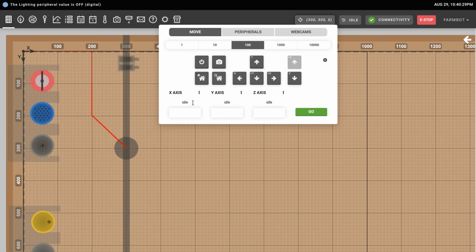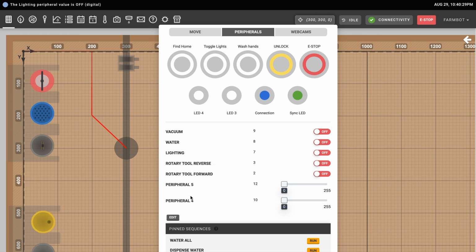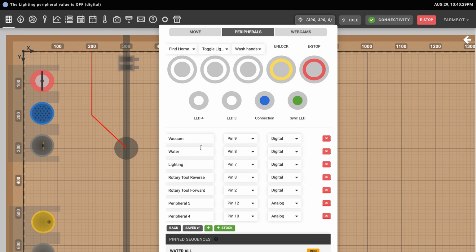Next in the controls panel are the peripherals controls. Based on your FarmBot version, we've already added all of the stock peripherals included with your kit for controlling things like the vacuum pump, lighting, and water. If you'd like to change the name of the peripherals or one of their other properties, you can press the edit button here and make your modifications, remove peripherals or add more, etc.